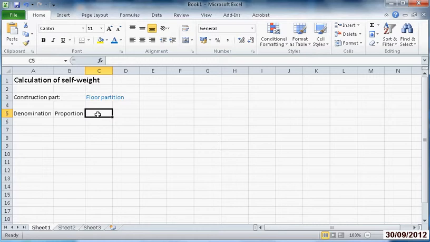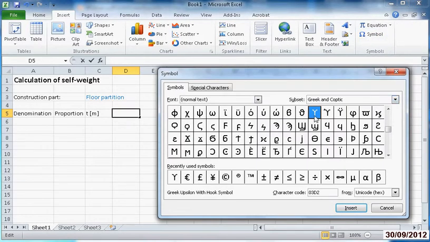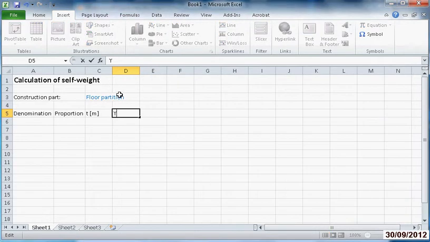The next column, we need to make the input for the thickness of the layer. I'll name it T and the unit meter. Personally, I always make the units in square brackets. The next column, we need to find the specific density and use the letter lambda, and that is a Greek letter, so we go up to the tab insert and symbol, and then by searching you can find it. It looks like this, lambda, insert and close.